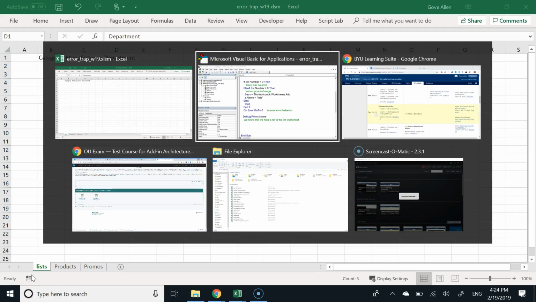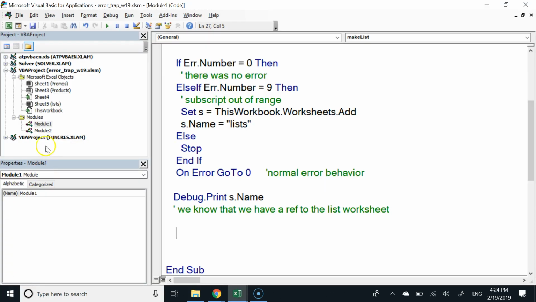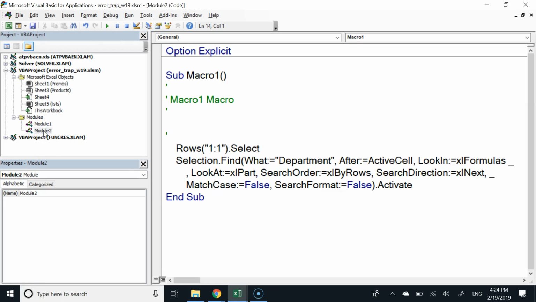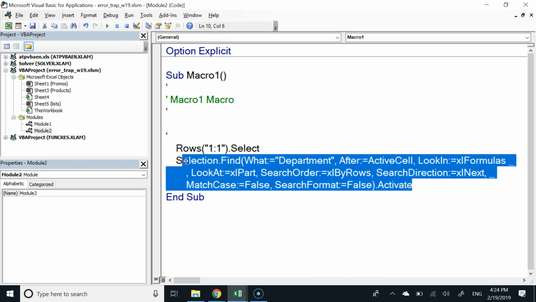It was thrilling. Okay, so I'm going to look at module 2. And here's my find code. Now, this looks a lot worse than it's going to be. You don't have to type all this. But let's get started with it. And let's just take a look at it. So I selected the whole first row. And then I said, with the selection, we're going to find something. So instead, let me just copy this part, and we're going to reduce this dramatically.